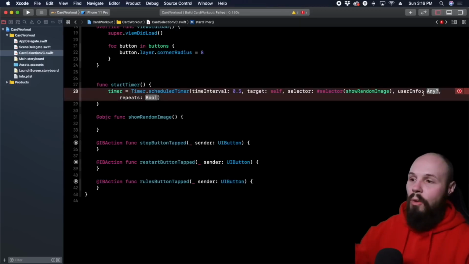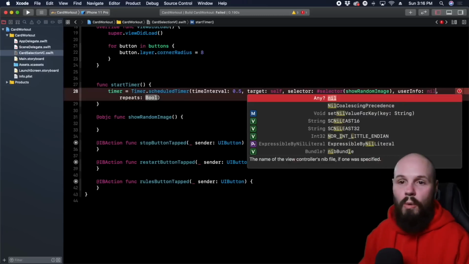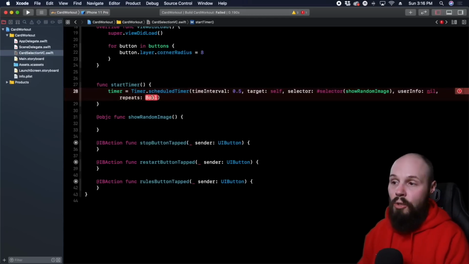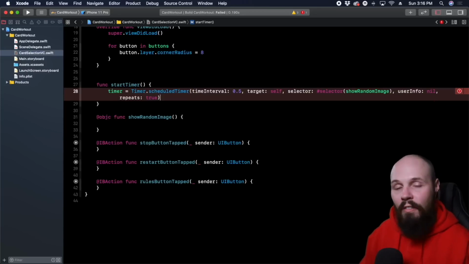It's yelling at me because we haven't totally finished this, so let's do that. So this is nil for userInfo. We're not passing any info to our timer. And then repeats, this is big. You want to set that to true. You can see it takes in a Boolean, so make that true. Because again, we want to run this timer every half second.